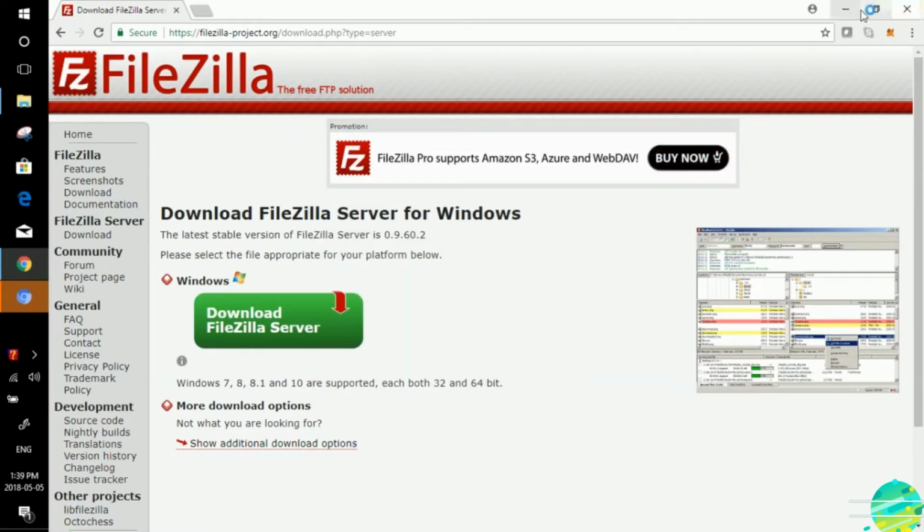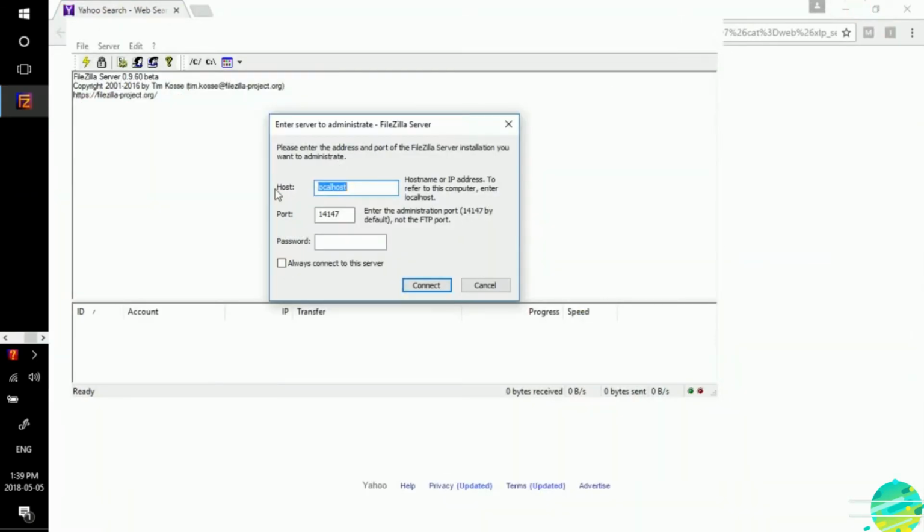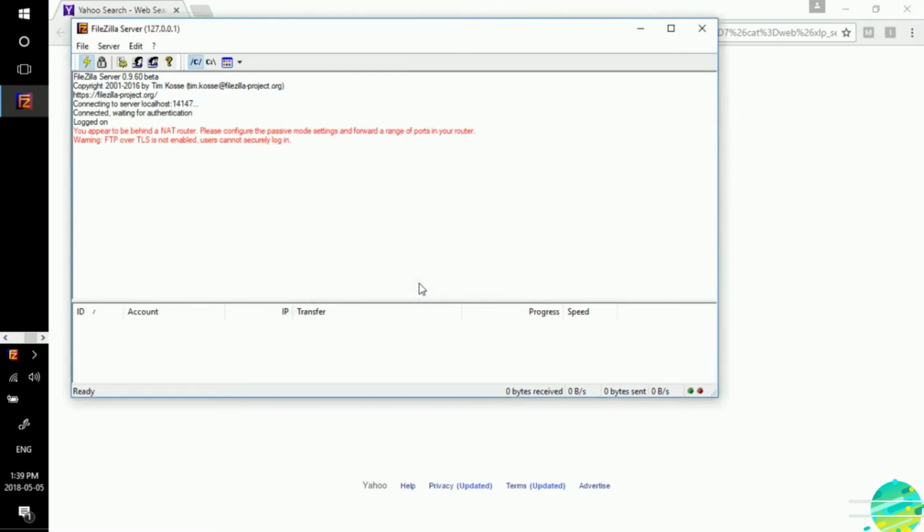Close. Very good. So I think we have the FileZilla server running on localhost, port 14147. This is the admin port. Connect. You are good to go.